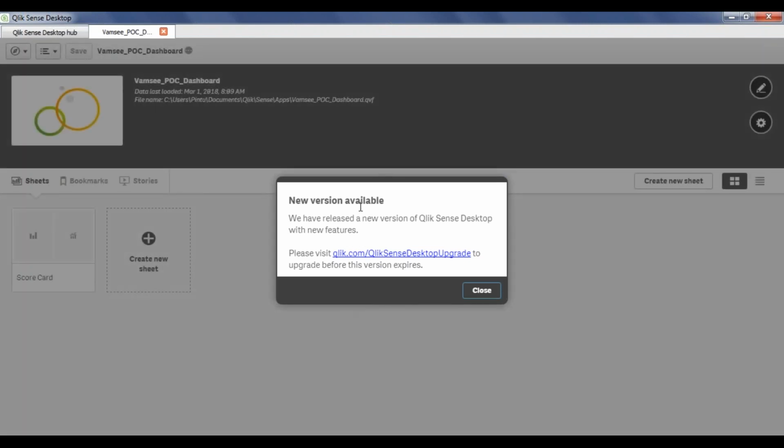It is saying a new version of Qlik Sense is available. However, we'll download it after the session, offline. So let's walk through the existing version which we have.